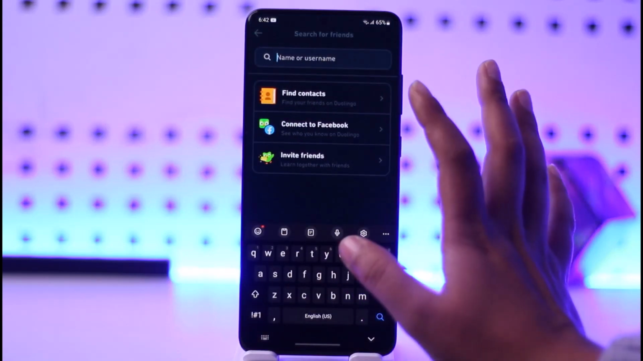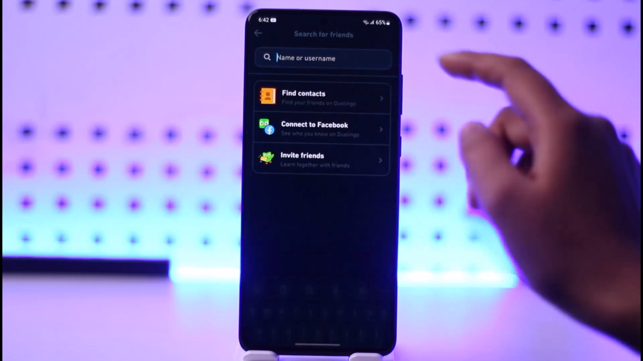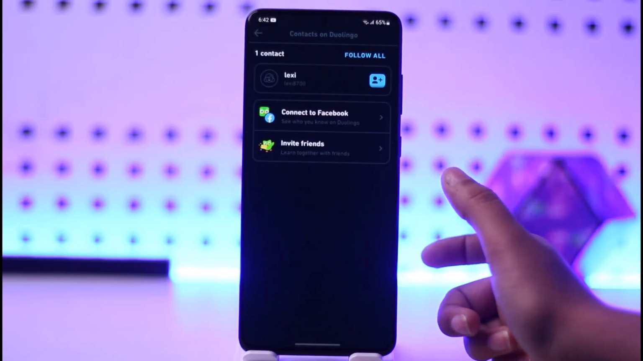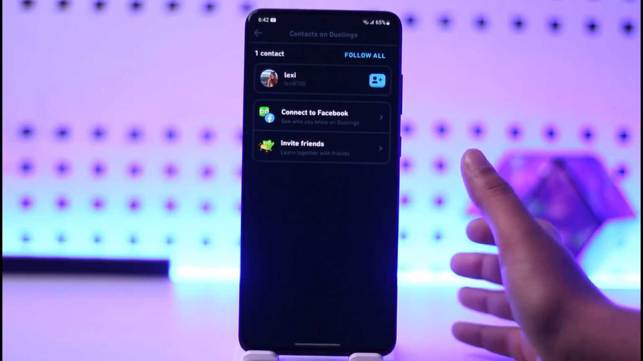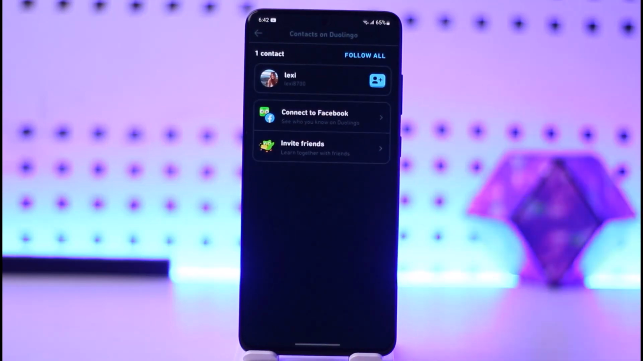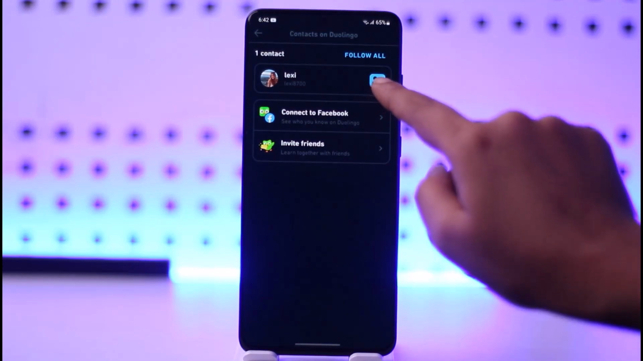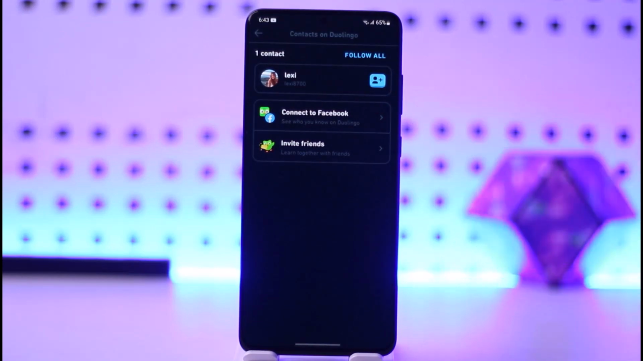Now you can go ahead and find your friends by simply tapping on this find contacts. Tap on this allow. Now it will access your contacts for you, and you're going to find the contacts that are available on Duolingo and also matched with your contacts. You can tap on this plus icon beside it, it is a human plus icon, and it will add them.